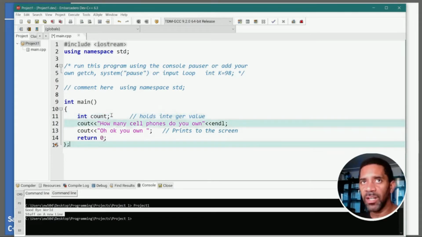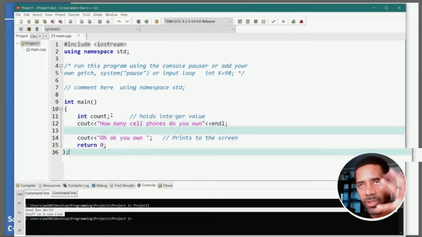Holds integer value of cell phones. So now we have to put in a new statement. So now we're about to get user input. So we're going to type in CIN, and we're going to use the greater than signs.